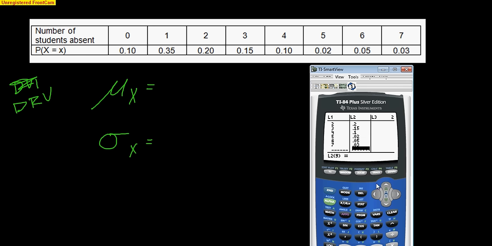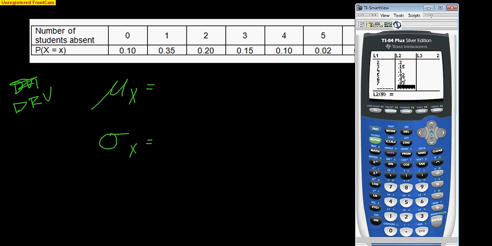Again, make sure you take the time to double check that you type all those in correctly. You definitely don't want to type those in wrong. And here we go. Stats, slide over to calc. One variable stats. You have to tell it list 1, comma, list 2. Notice where I'm getting list 1 and list 2 from: second number 1, second number 2. And I get an expected value of 2.21 kids absent per day and a standard deviation of 1.73. So again, that's 2.21 and 1.73.